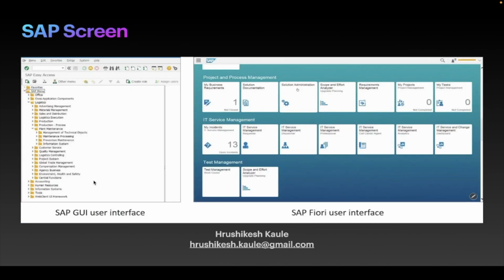These are two types of SAP screens. This is SAP GUI, which is the older one. Older doesn't mean it is obsolete or that no one is using it. Many companies are still using GUI. We call it graphical user interface, SAP GUI. Right now we will be using the GUI and the Fiori screen. The left side is GUI and the right side is the Fiori screen.